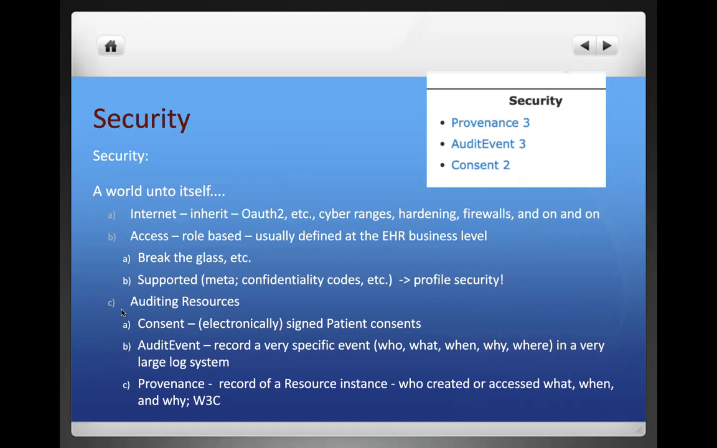And then finally, auditing. There's several different kinds of auditing. And these are really kind of the security profiles within FHIR. You've got consent, which is patient consent. Typically, a patient is going to electronically consent on a form. That becomes a consent resource within FHIR.